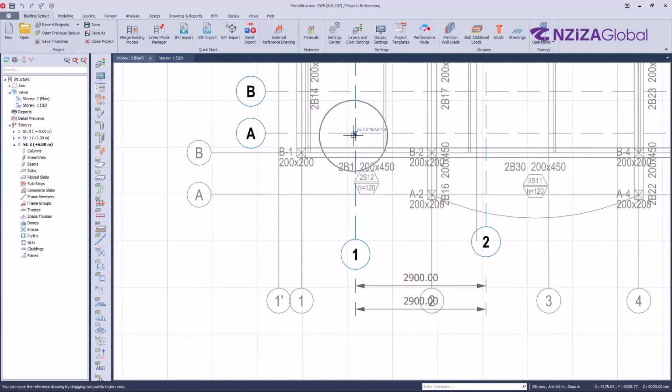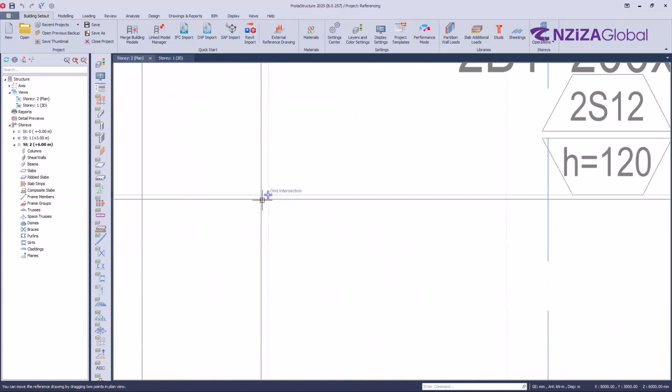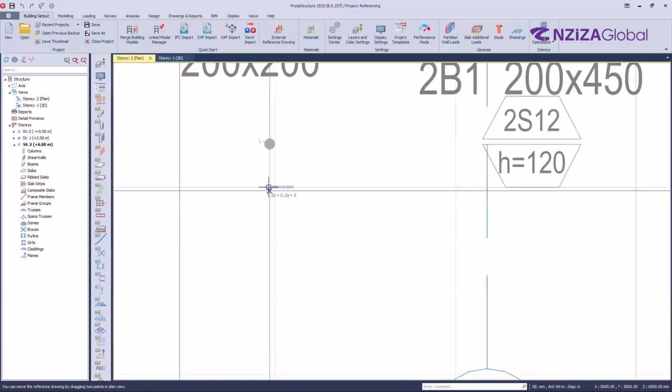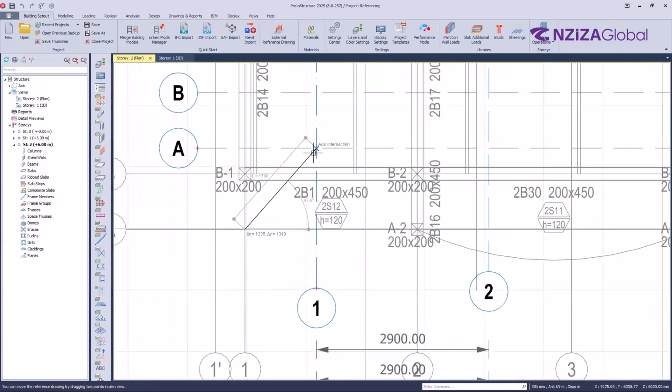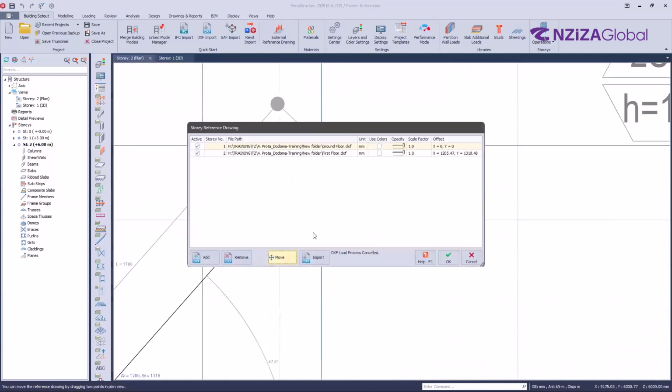Then I will move it to this point. Good. So I will zoom to make sure that I'm selecting the right point, the intersection of A and 1. Then I will move it to the intersection of A and 1 here. Make sure I move it here.